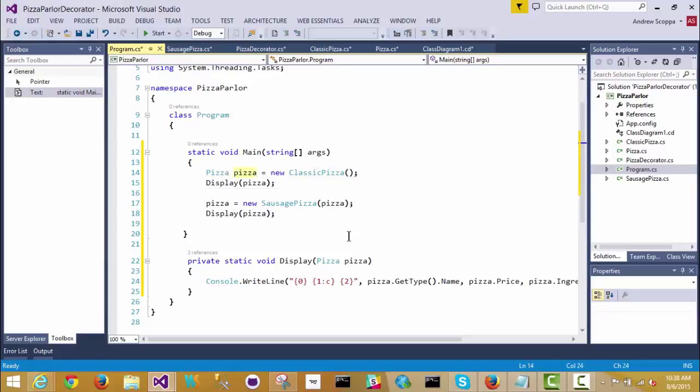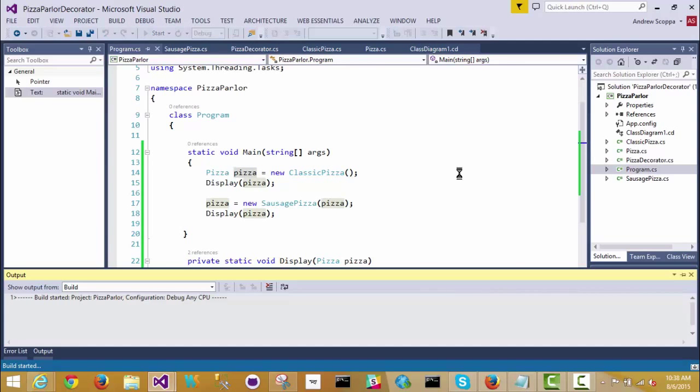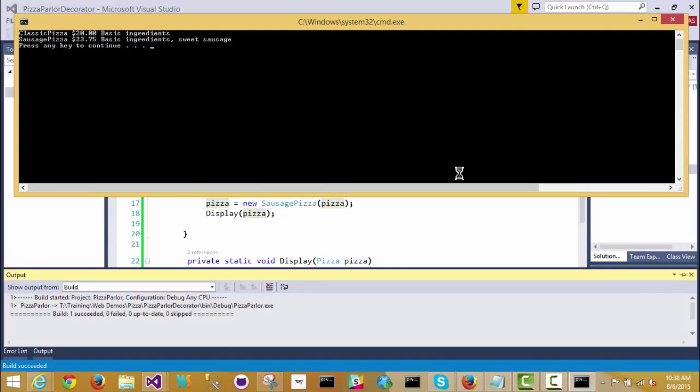I can now take that pizza instance, which is the concrete type that was marked sealed, and use that as a basis for which to decorate a sausage pizza and then display its value. So I go to the debug window to run this, and you see that we're finished and it works.